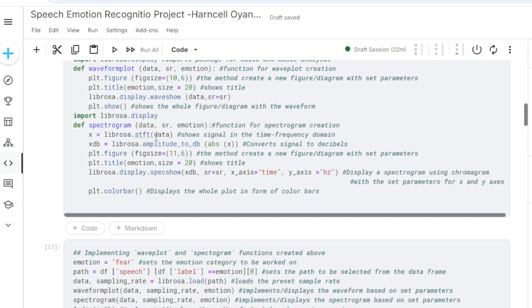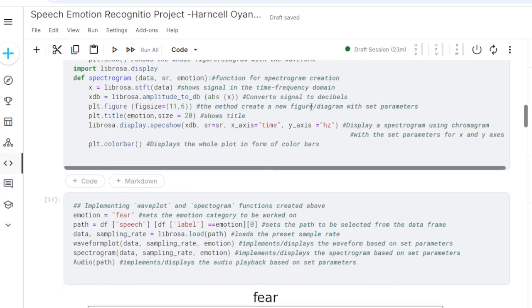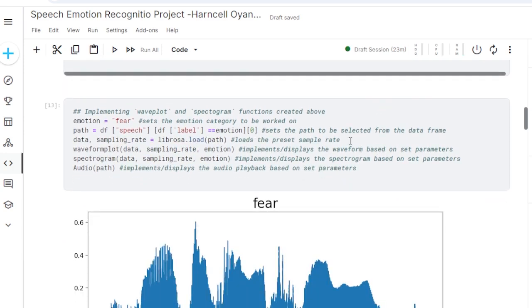So for the x-axis, we'll show signals in the time and frequency domain. We will show amplitude, and then convert signals to decibels. Then we plot the figure that will show the method. This method creates a figure diagram with the set parameters. So it picks these parameters and creates a diagram or a plot for us. Then we plot the title, which is emotions, and librosa display displays a spectrogram using a chromogram. In other words, the chromogram just shows different colors based on different emotional variations. So we'll see that areas where the emotions are high are more red, compared to areas where emotions are low, which will be more blue.